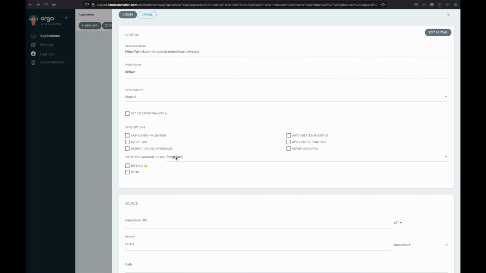Prune propagation policy. How do you want to prune the propagation? If you want to do it in the foreground, background, or orphan. These can be useful to reconcile the state of Argo for any reason if it is not exactly what you expect it to be.